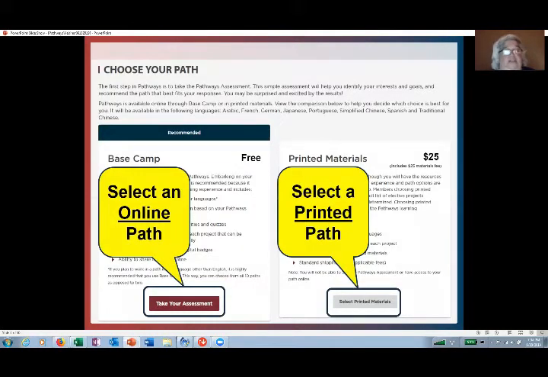So the first thing that you'll do is take an assessment. And you'll have a choice between selecting printed materials, which would be $25, and they'll send those to you in the mail. Or you can do base camp, and it's free. Your first path has already been included in the fees that you pay when you joined. And most people will be selecting the online path. It's really easy to use. I like it. So click Take Your Assessment.